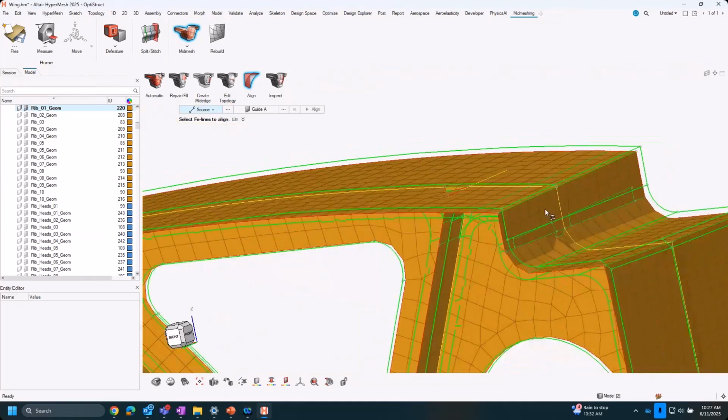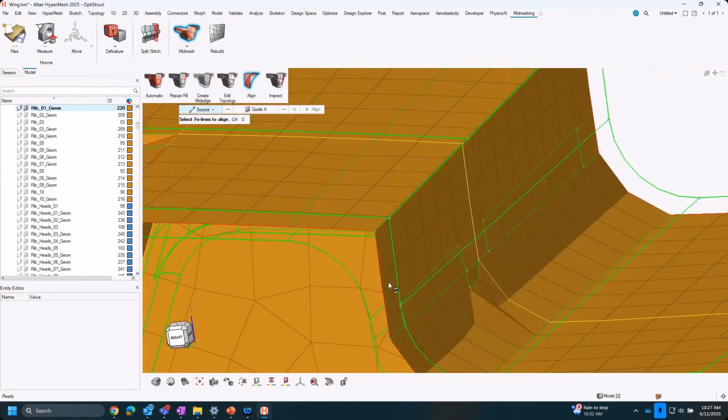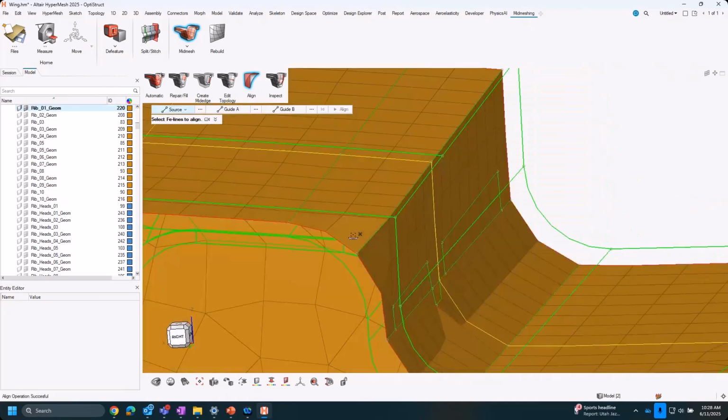But yeah, in this scenario you could select these edges here and then align those to maybe this edge if you want more of a curve. Oh, okay, now it's letting me select the edges. There we go. So I could say maybe I want those more aligned to this curve, for example. And there it aligns that edge to the curve.